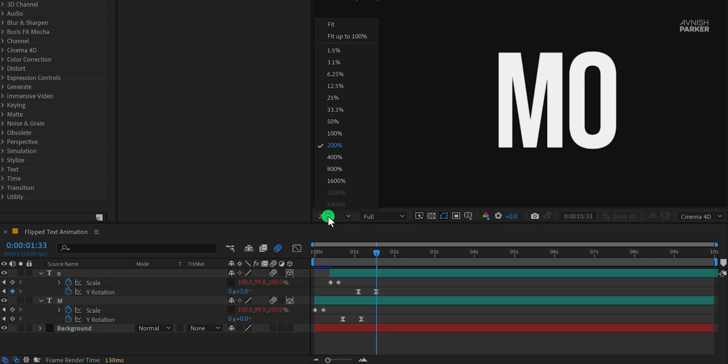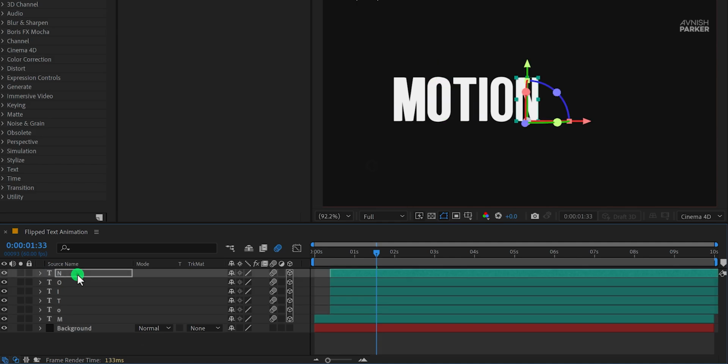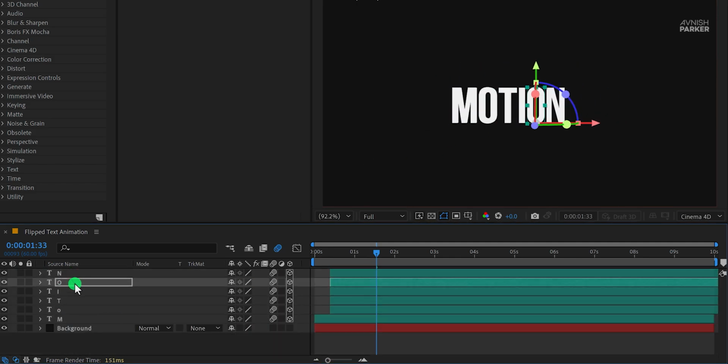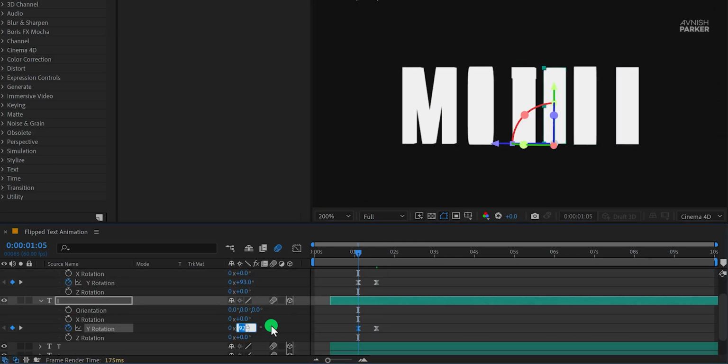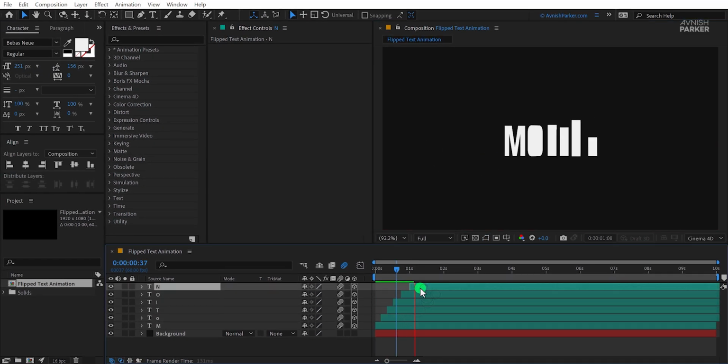Fit it 100%, and I am quickly making all the letters. I am fast forwarding this step to save some time. Of course, you should spend your time making it perfect. Now after making all the changes, we are done.